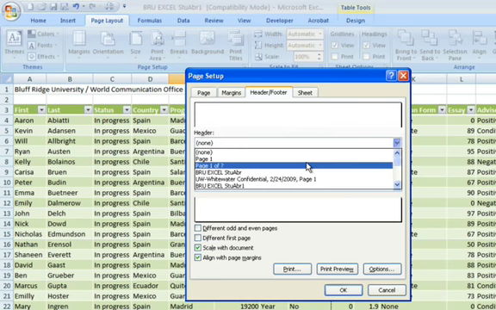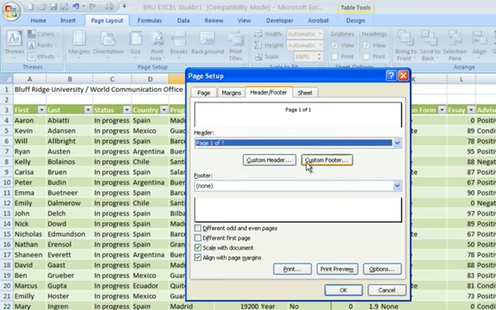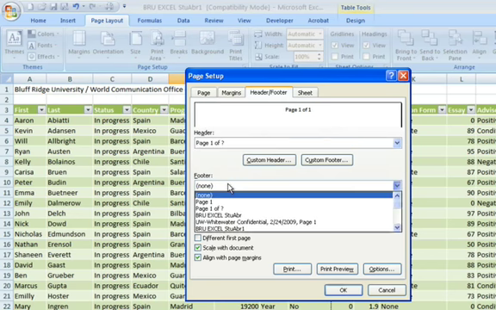I will choose that. Click. And it says page 1 of 1. Of course, it will be 1 out of many more pages. And for the footer, I can choose also some things. I usually like to have the date when the spreadsheet was printed, so I know if it's current or not, and also the name of the file.